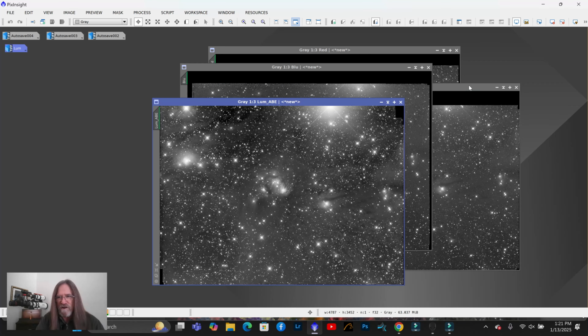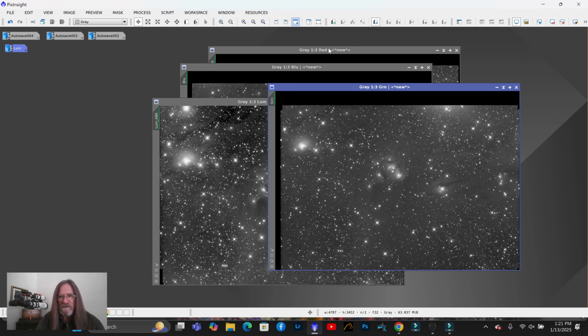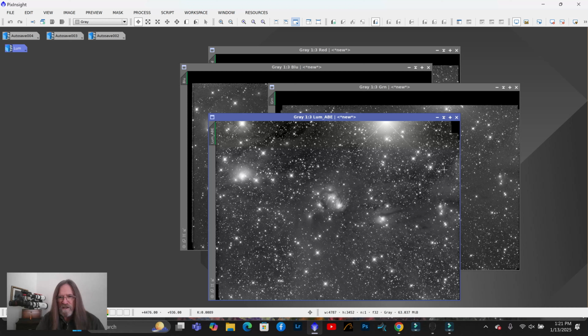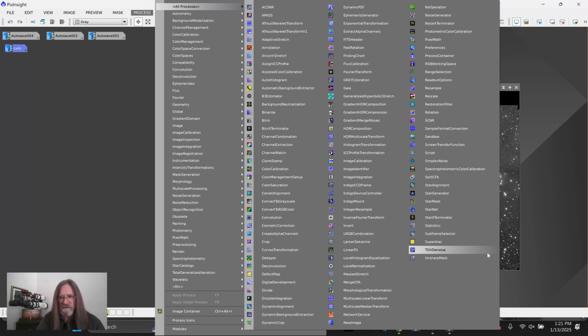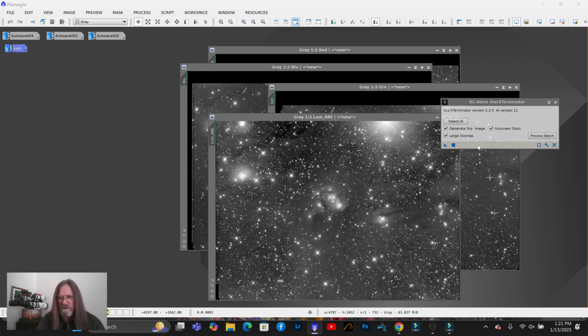We now have our RGB. There's R and G and B and loom. So let's see, we've done our star alignment. Let's remove the stars now next. Process, all processes, Star Exterminator. Just leave these all checked.